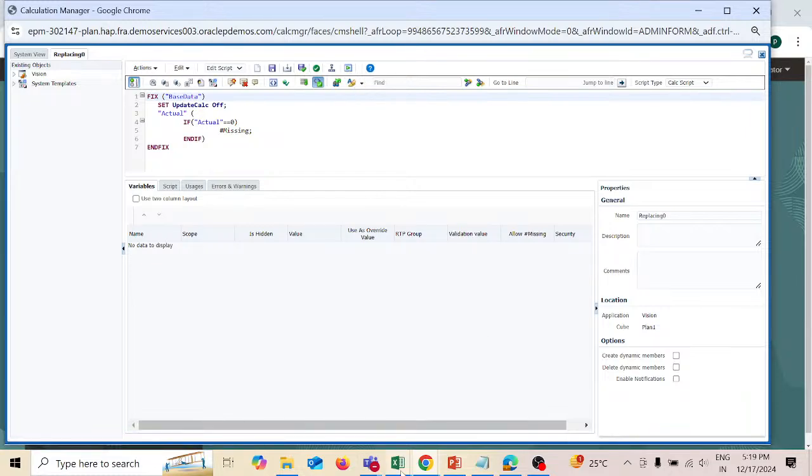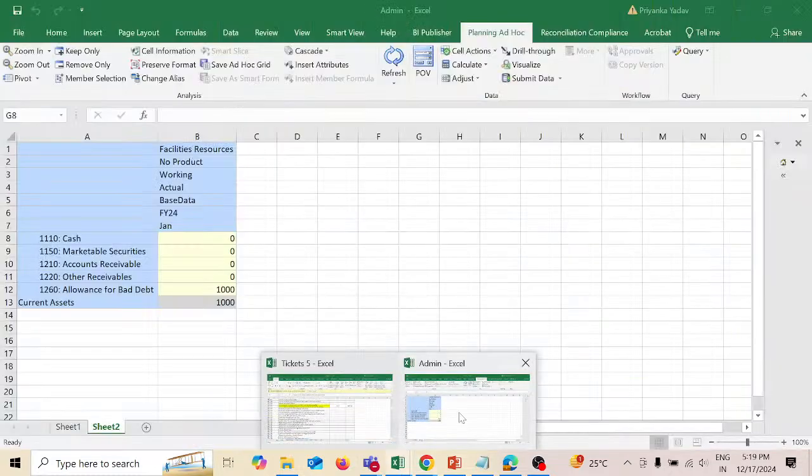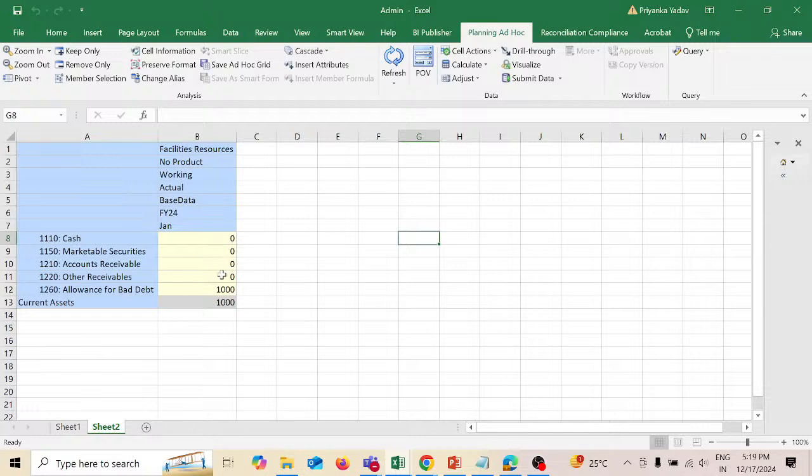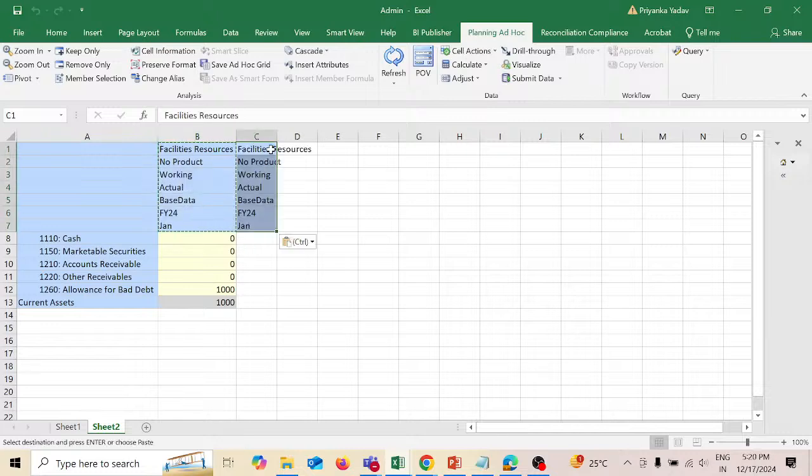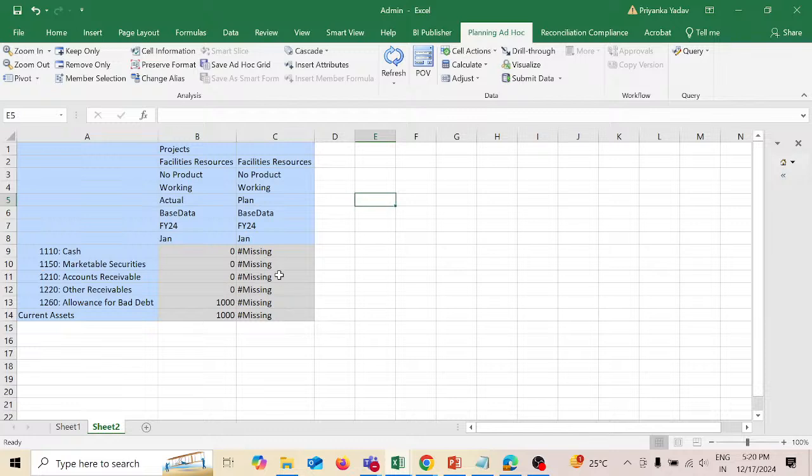Okay, now let's go to Smart View. Over here you see all these 0. Now for better understanding, I will take one more member, because for this member we haven't provided the calculation, we haven't provided the rule.